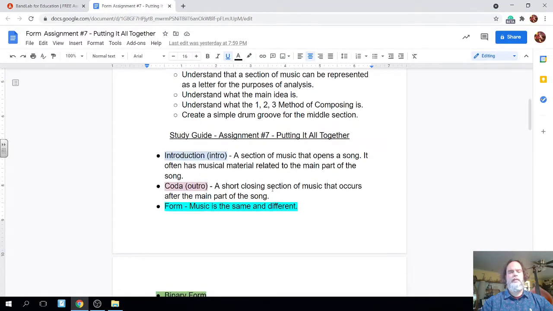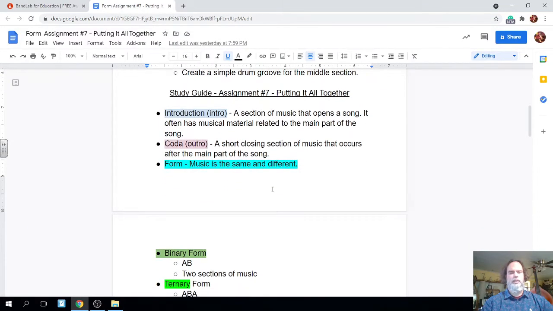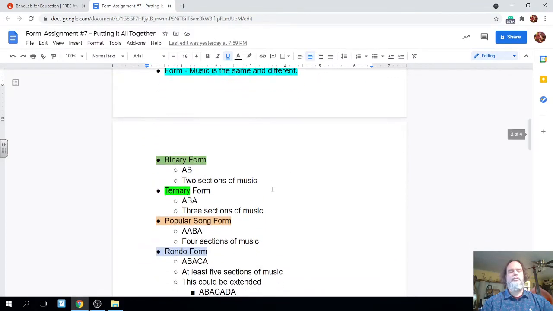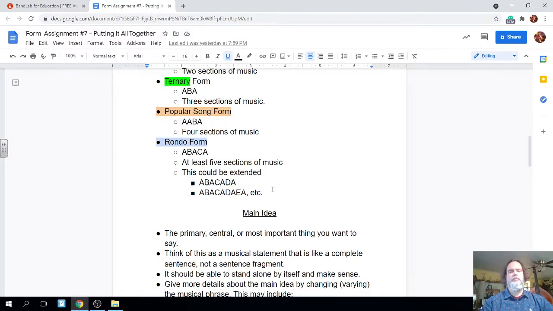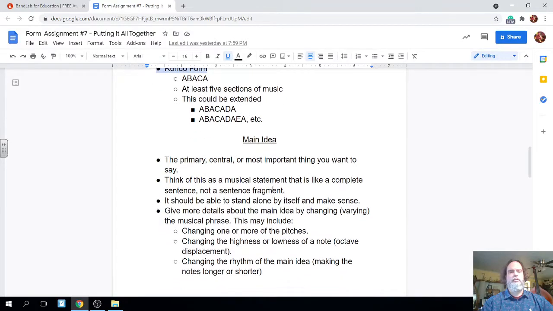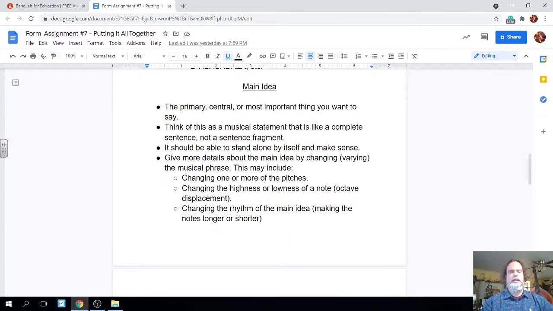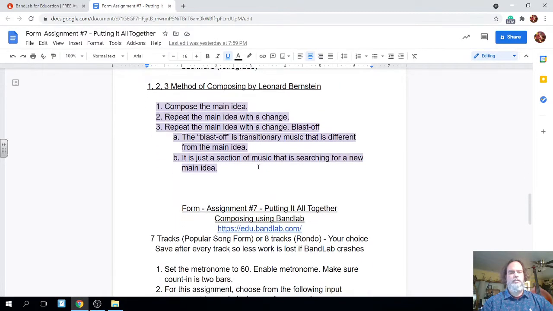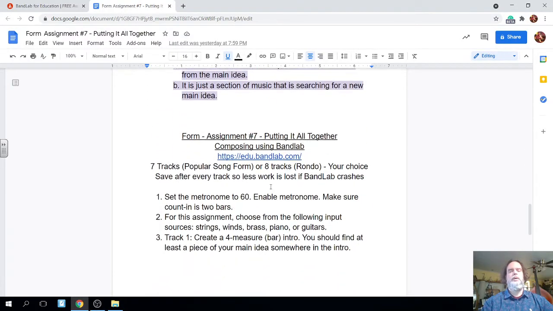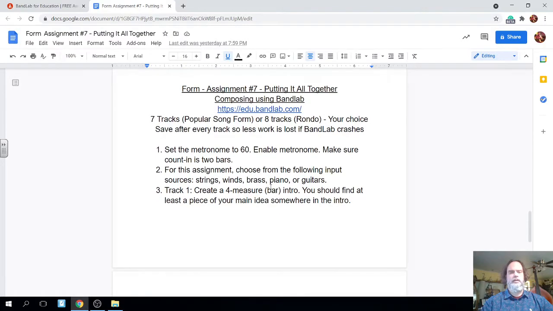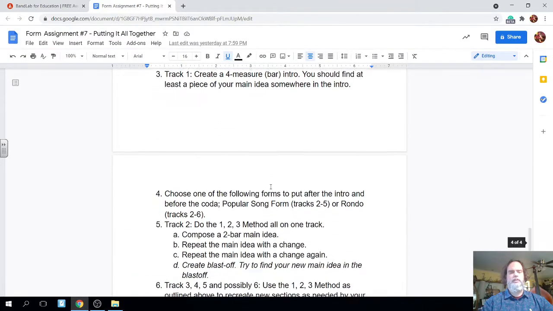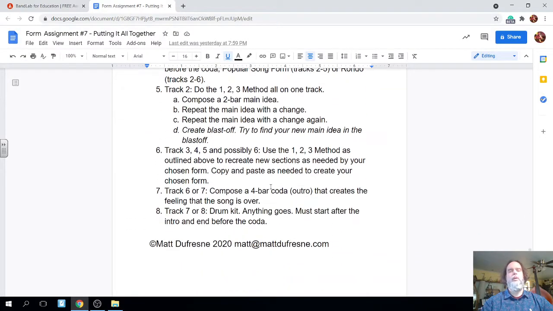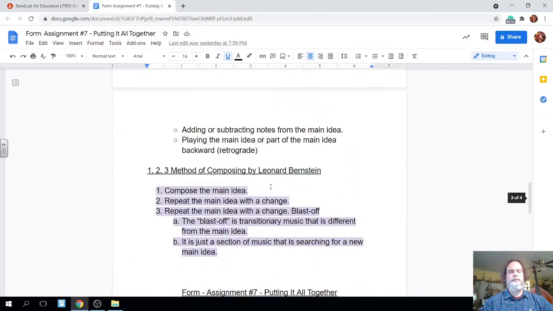The next part of this document, as always, is the study guide. Please refer back to this before attempting to answer any essential questions. Anything on this study guide could possibly be on the essential questions. And lastly is the detailed instructions for the band lab assignment.